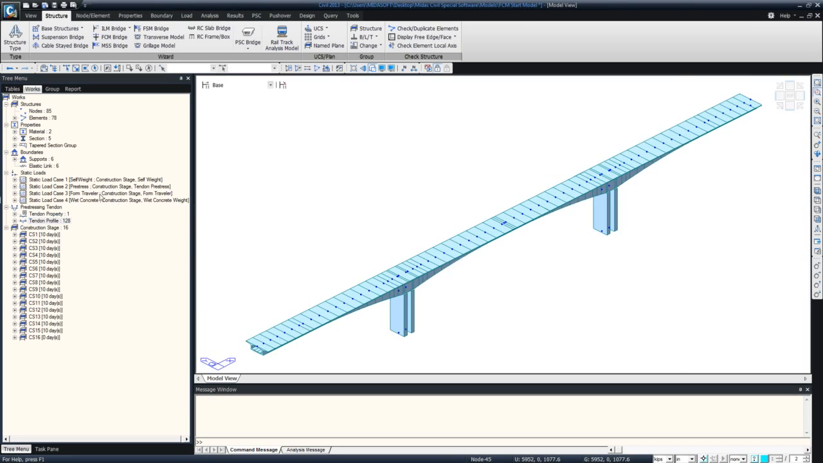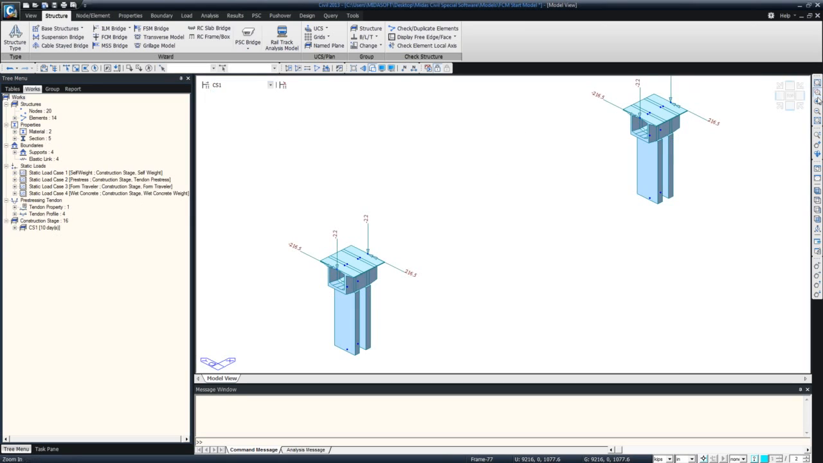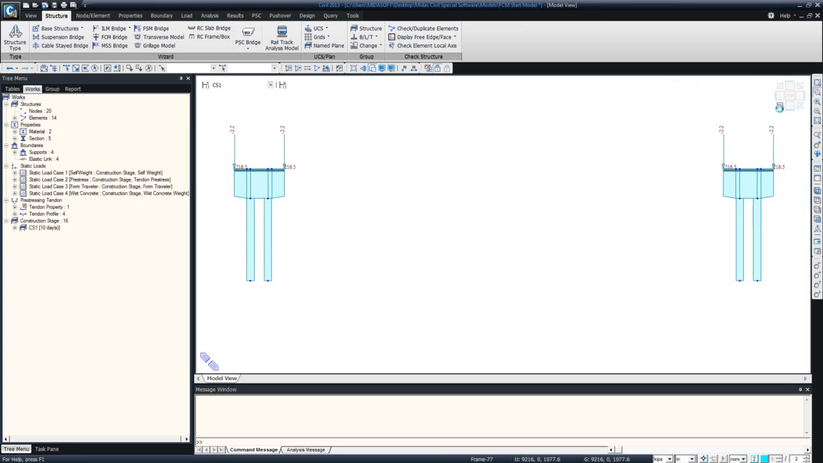Now I just undisplayed the tendons. Now as I said, MIDAS Civil will automatically generate the construction load for you. So if I show you the form traveler load, this is how it looks. Now you must be wondering why it is on all the locations of the bridge, but it is not. It is based on the construction stages, which are automatically set up by the program. So if I go to CS1, this is how it looks.